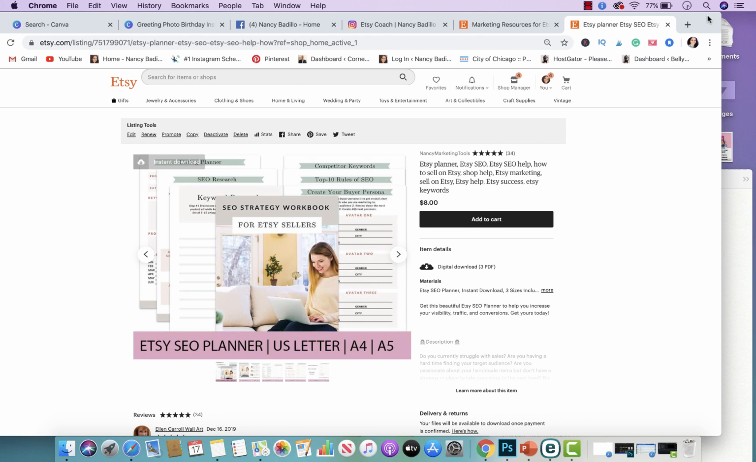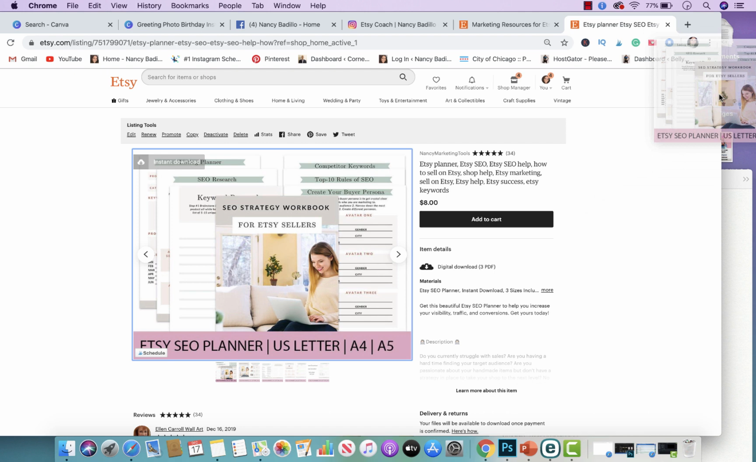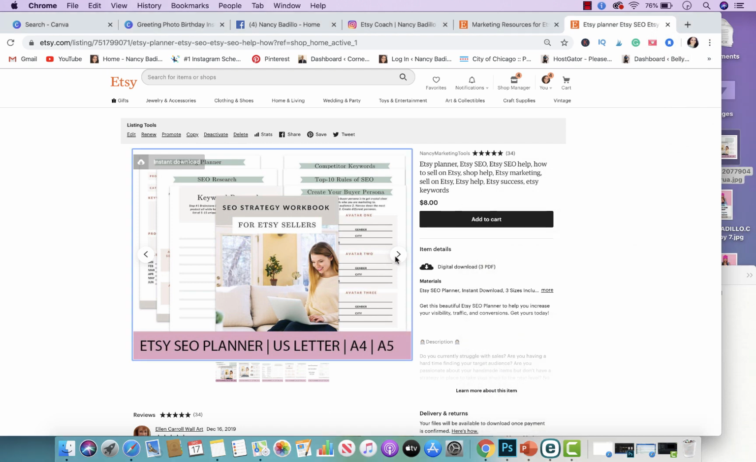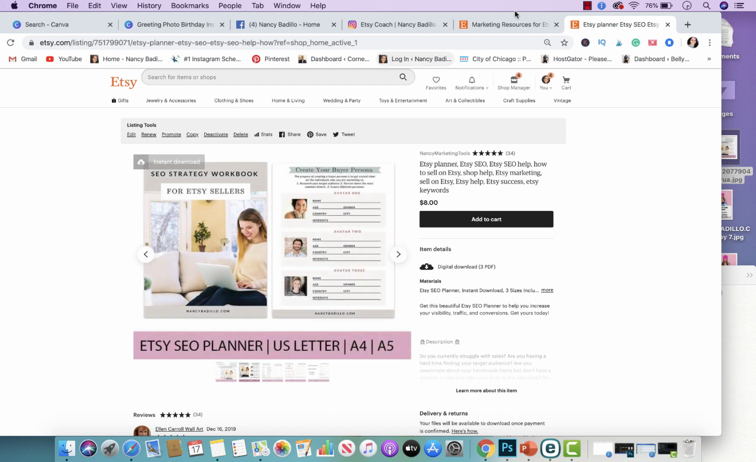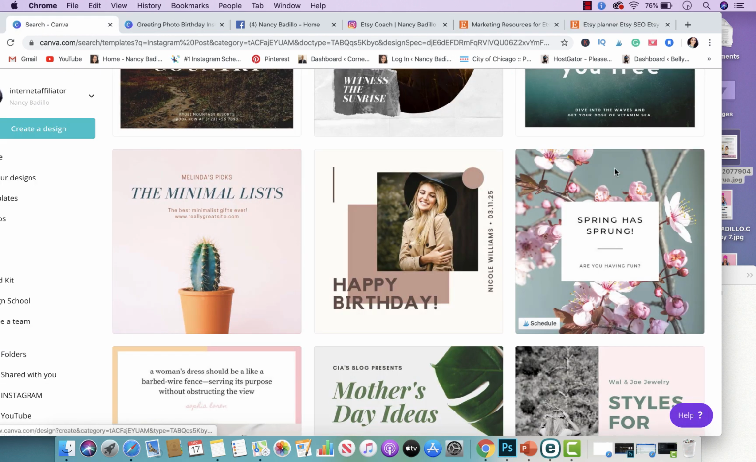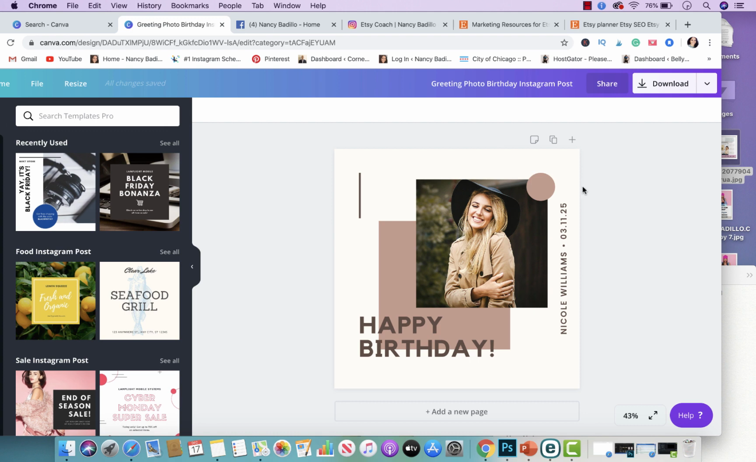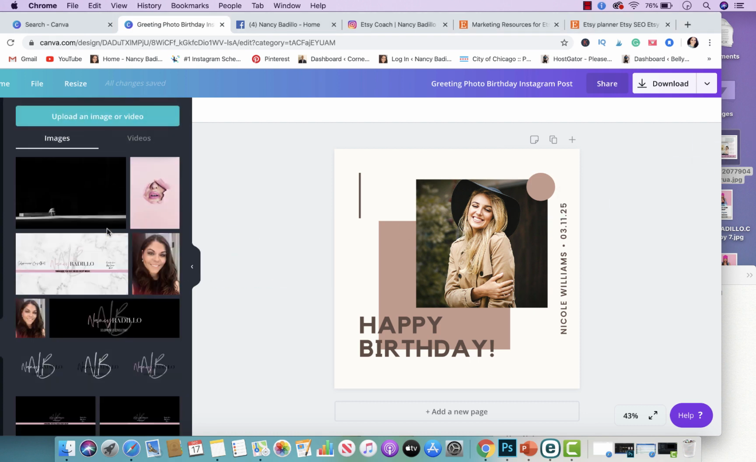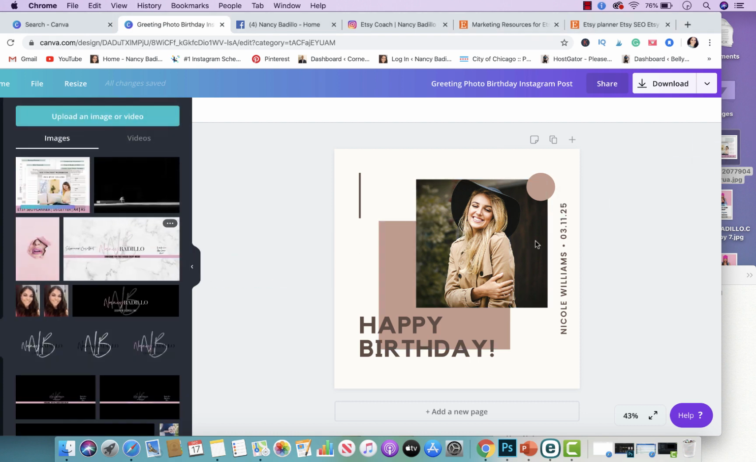The first thing I'm going to do is grab the photos and drag it to my desktop. And I'm going to take, well, let's do one at a time. So let's go back to Canva. And I'm going to drag the photo to Canva. See, it's very simple. It's just drag and drop.